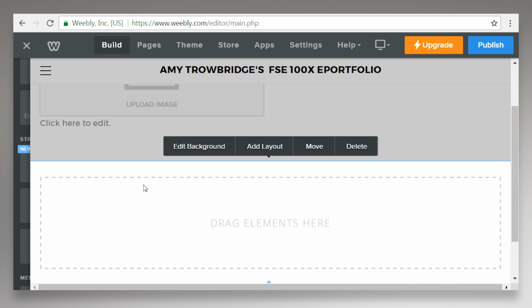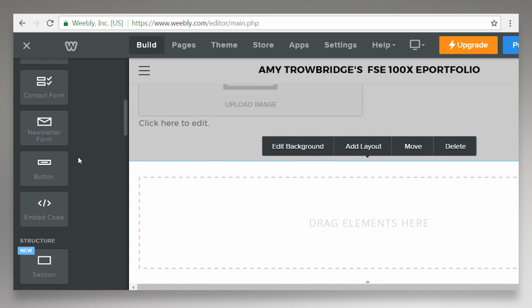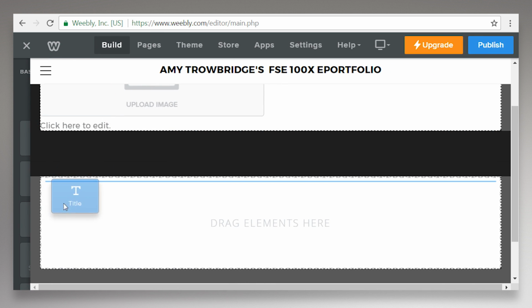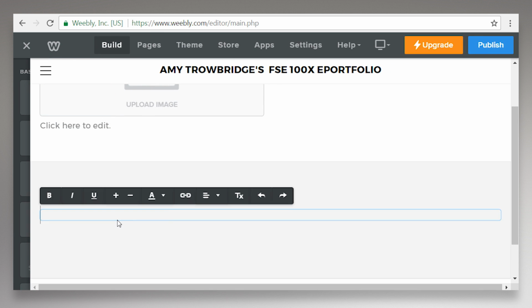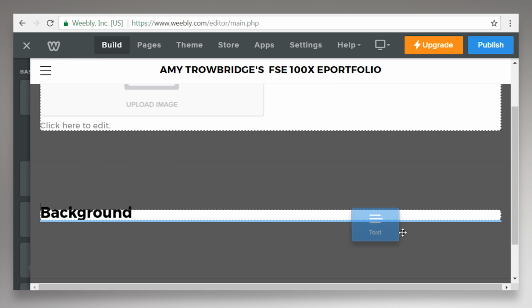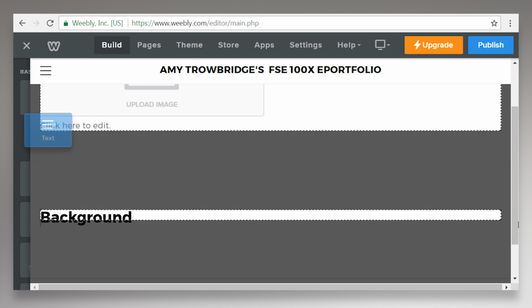So in this section, I want to create a title that says background and then a text box to include background information about myself. To do that, I'm going to first click title and click and drag it over here. So I'm going to write background in here. Now I need a text box so that I can write my background information. Again, I want it next to the title.